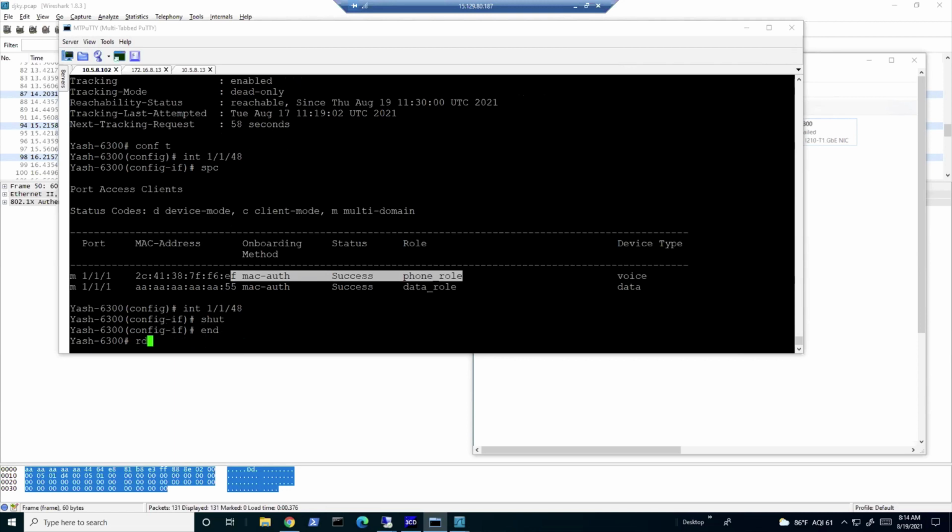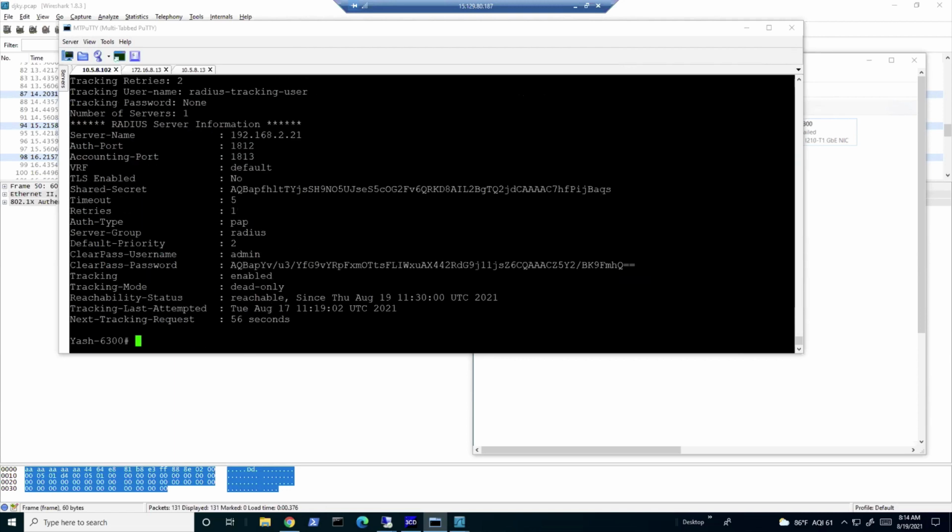And you should see the Radius server still reachable. The reason being, this is also something you have to understand, the tracking interval. The next tracking request will only go to ClearPass or the Radius server after 56 seconds. Okay, if anything tries now, let's consider some session timeouts are getting over.